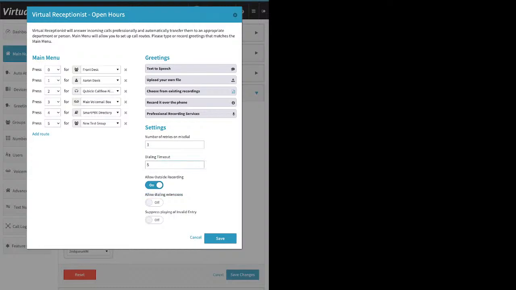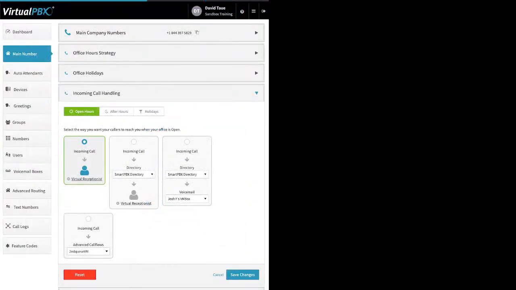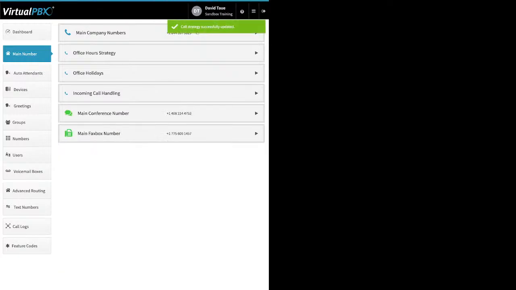And then down here, we have a setting to suppress the playing of the invalid entry message. If you don't want that message to play, i.e. we don't recognize your entries, goodbye, then you can turn this on. And then that message will no longer play. So if you make any changes to your main menu, your greetings, your settings, you need to click Save here. And then it takes you to incoming call handling. You need to click Save Changes here.